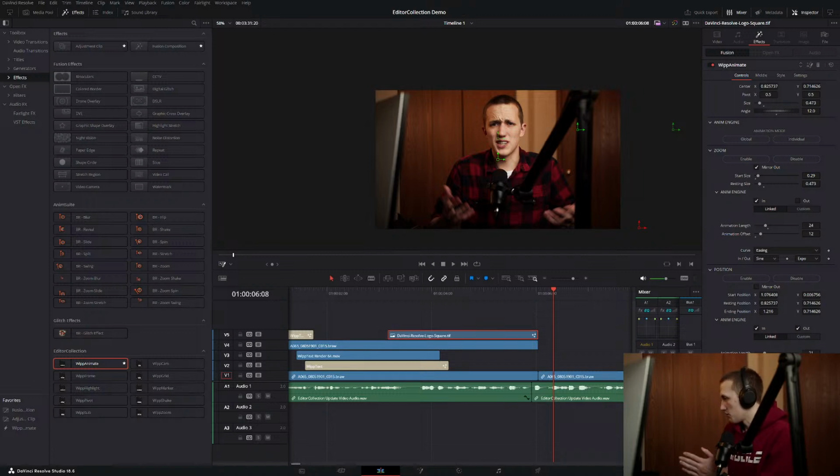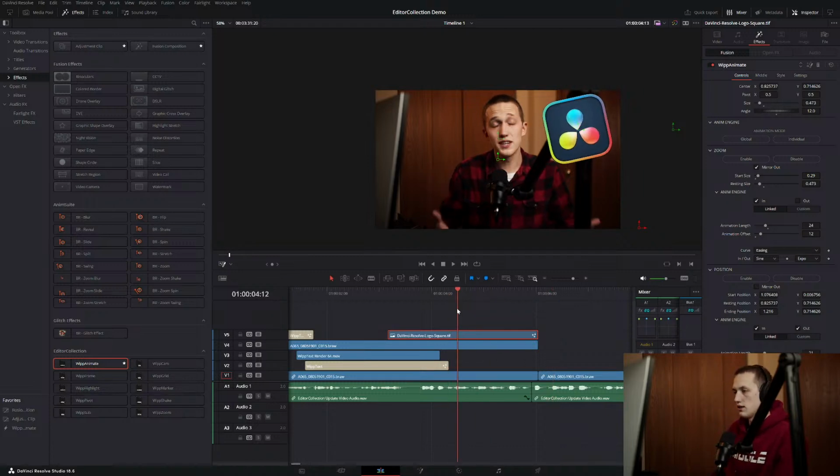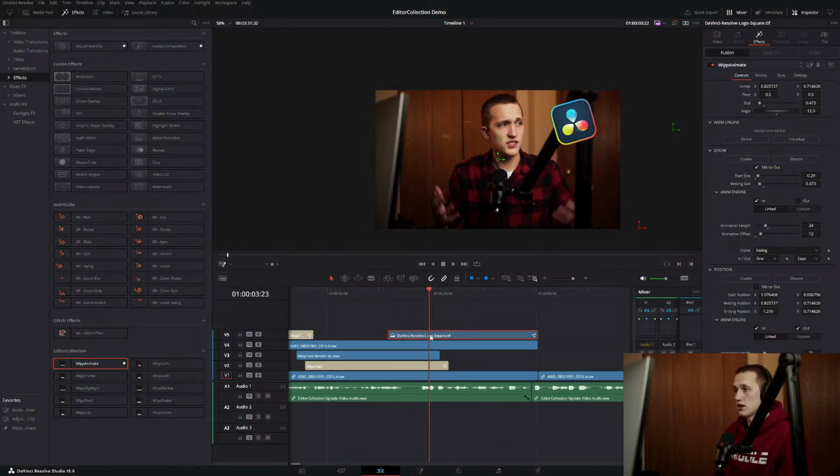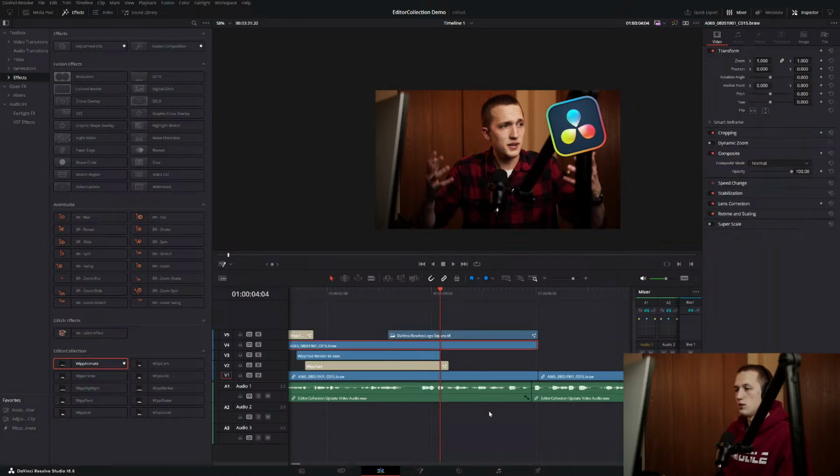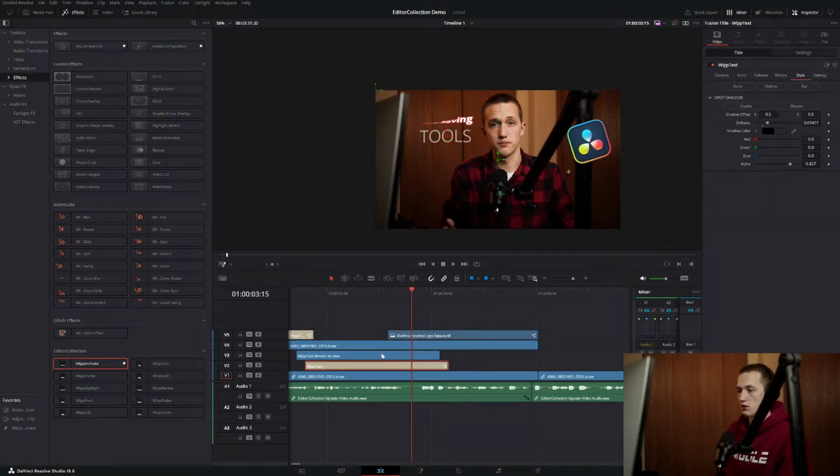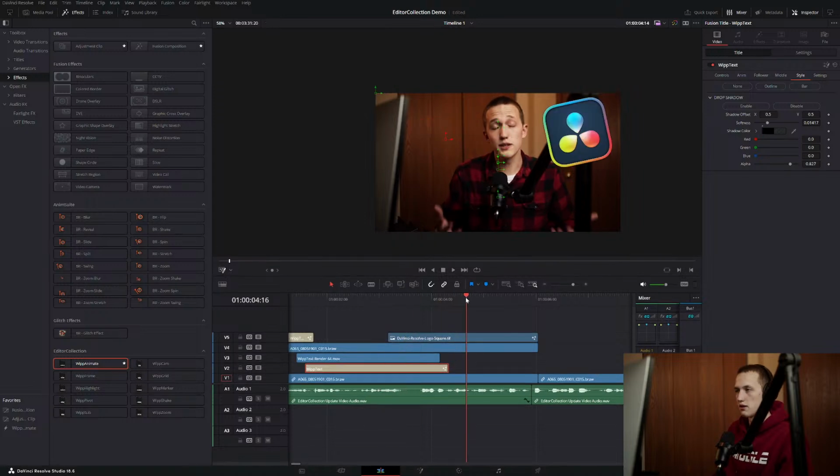Alright, these tools work on PNG videos, SVG files. Yep, so this right here is like a PNG. It's a TIFF file, so pretty much the same thing. And you can see I'm getting pretty good performance, especially considering I have Magic Mask going on, 2 streams of video, or actually 3 streams and then another Fusion title. So they work pretty well.